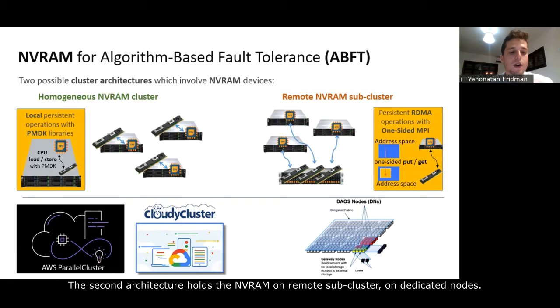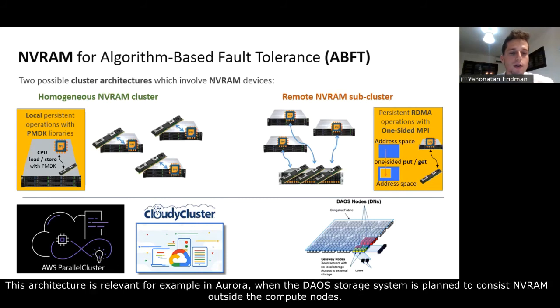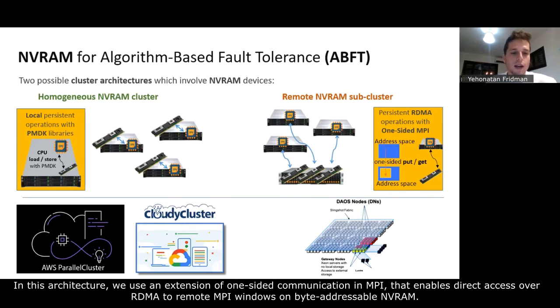The second architecture holds the NVRAM on a remote subcluster on dedicated nodes. This architecture is relevant, for example, in Aurora, when the DAOS storage system is planned to consist of NVRAM outside the compute nodes. In this architecture, we use an extension of the one-sided communication in MPI that enables direct access over RDMA to remote MPI windows on byte-addressable NVRAM.